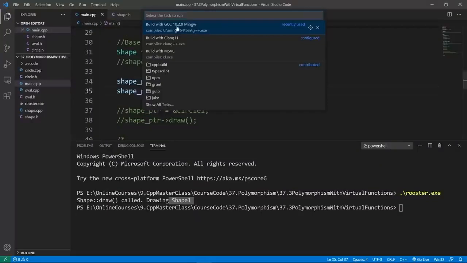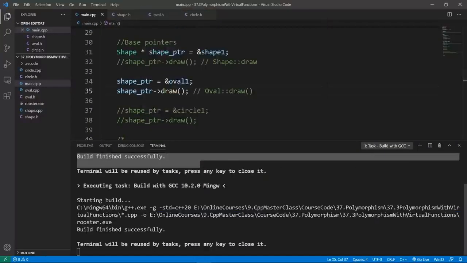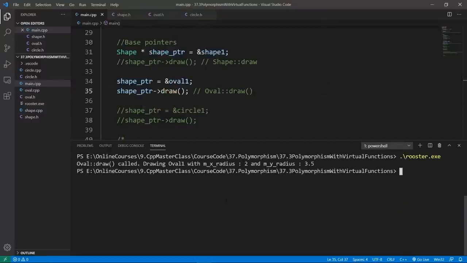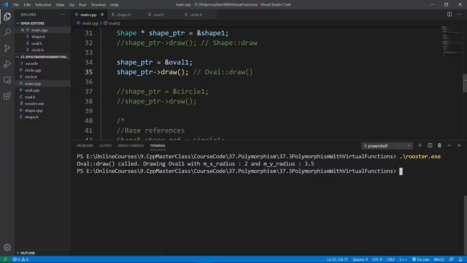Let's run the task to build with GCC again. The build is going to be good. As you see here, we can clear. And if we run Rooster, look at this. Oval draw called, and we are going to be drawing our oval object. And this is the data we have inside. We can use this radius data to draw this on the screen if that's what we are after in our C++ program. And this is really cool.